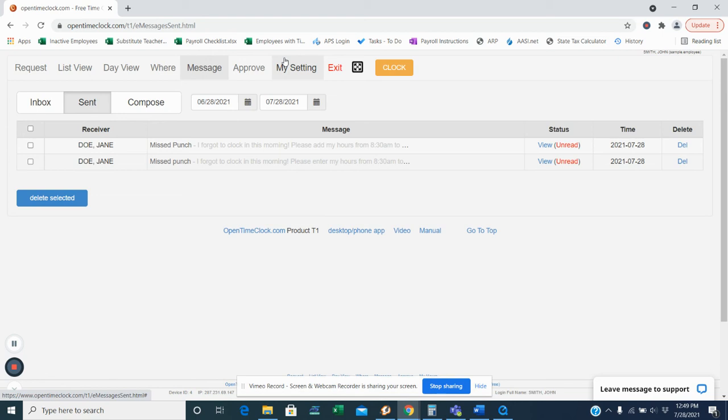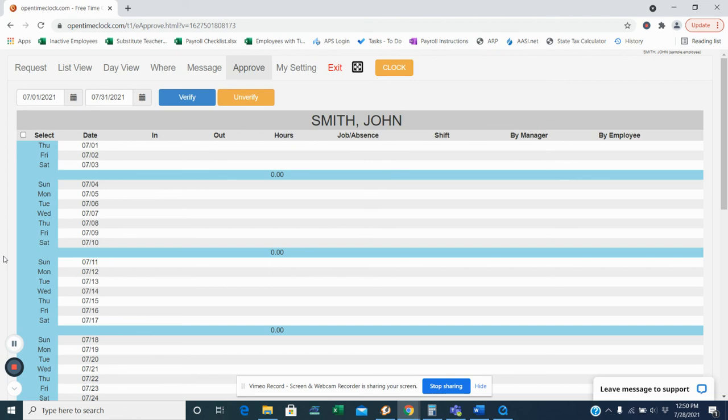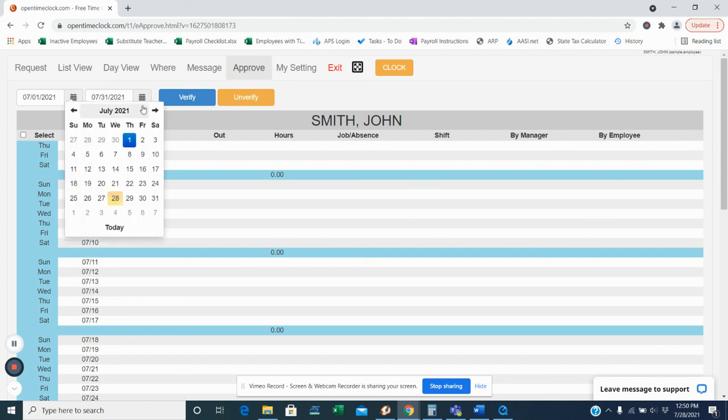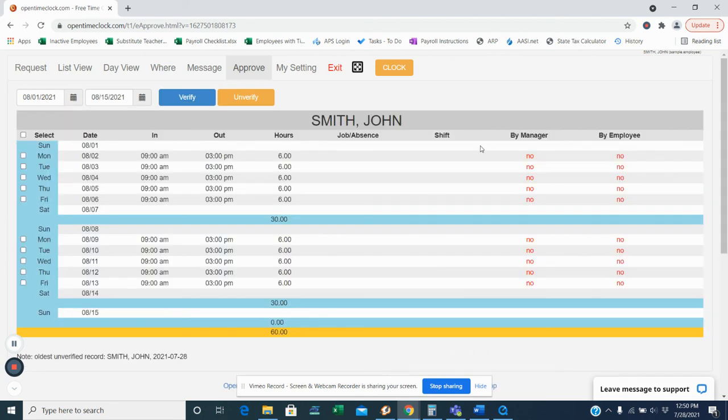Last thing to go over in this tutorial is how to approve your timesheets. So at the end of each pay period, you and your supervisor both need to approve the hours that you worked. So to do that, you go up to the top here and click where it says Approve. And the calendars here, you want to make sure that you're looking at only the dates for that pay period. So for example, on August 16th, you need to approve your hours from August 1st to August 15th. And that's one pay period.